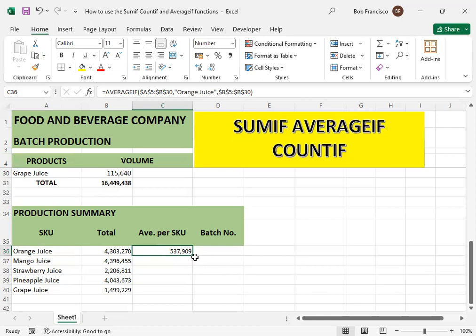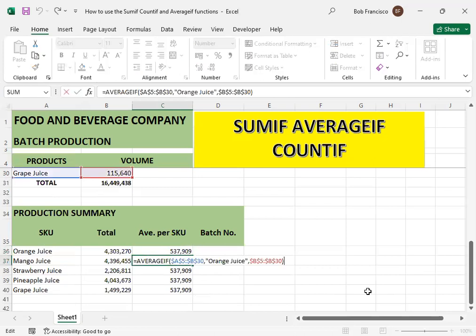So next thing we're gonna do is copy it again down. As you see, since the range has already been fixed, already been locked, we're not having an error when we copy it down. All we have to do now is change the SKU from orange to mango.